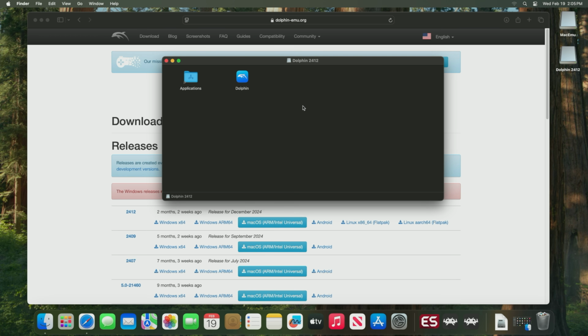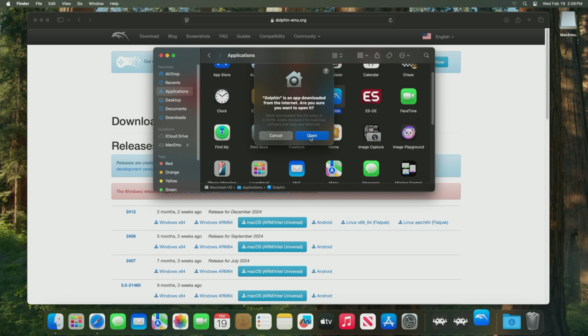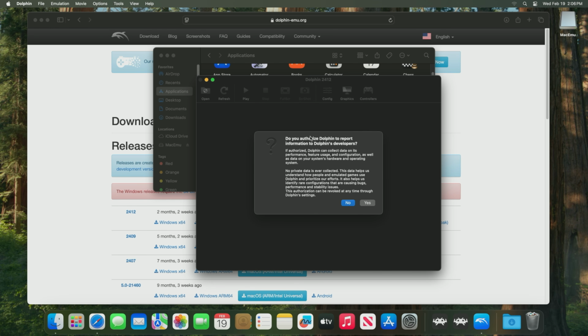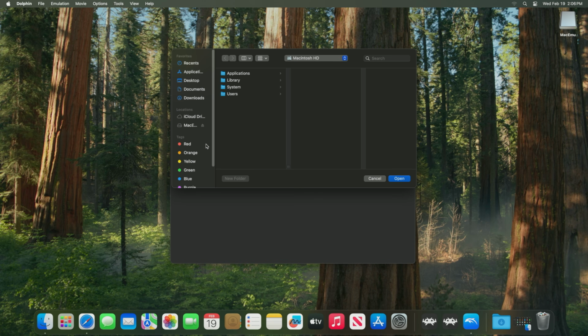And same thing here, open the DMG, then drag the app over into the Applications folder, and when you try to open it up, it's going to ask you to confirm, and there we go. If you want, you can report information to the developers, it's all up to you. Now in the main window, just double click on it and you can add your games directory. So we'll navigate to our external drive down to GC for GameCube and then pick that.